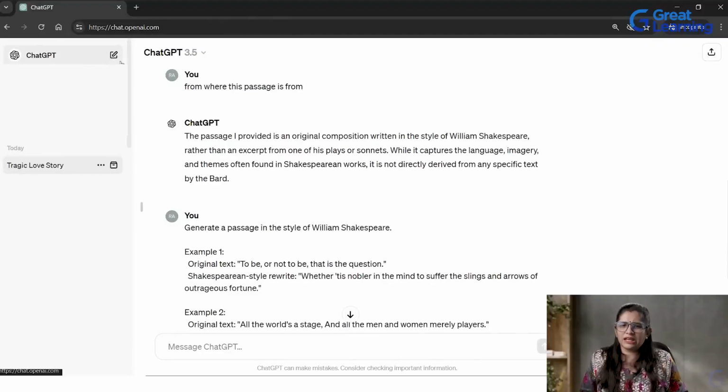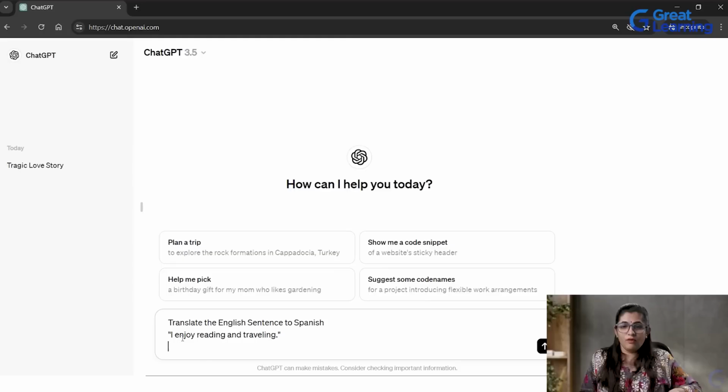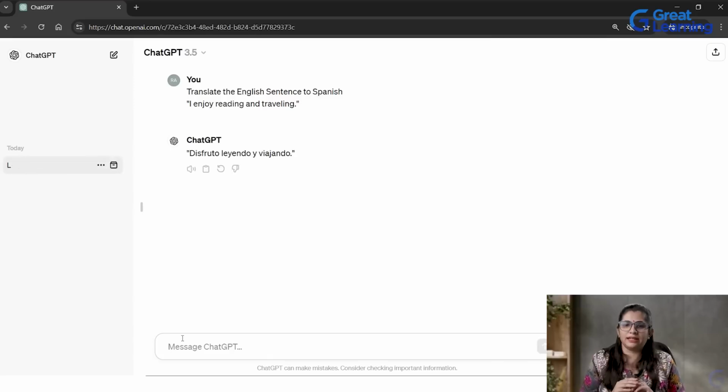Let's take another example where we ask ChatGPT to translate. It's a lot of William Shakespeare, right? Let's take a simpler example, where I say, translate this English sentence to Spanish. I am a Spanish reader. This is the English sentence I want to translate into Spanish. I say this and it gives the translation for this.